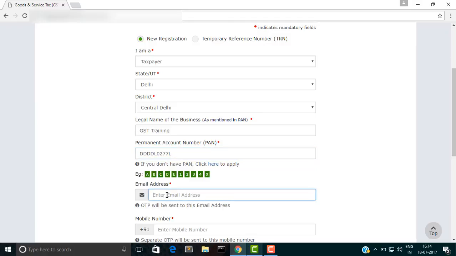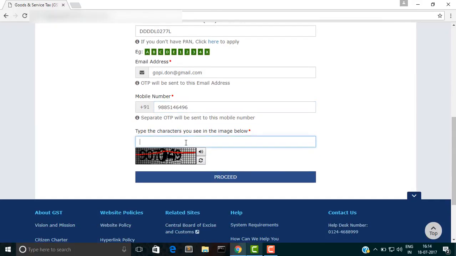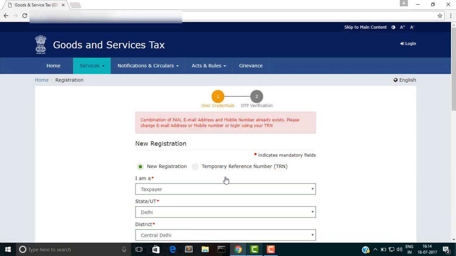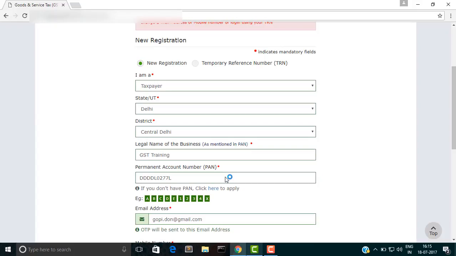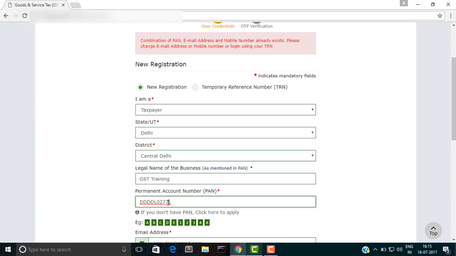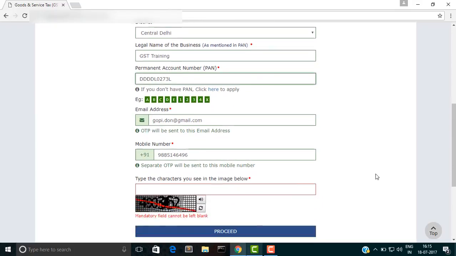enter your email address and the mobile number. Enter the captcha and click on proceed. Okay, looks like I've already used this PAN number, so let me go and change the PAN number. Let's try our luck again.